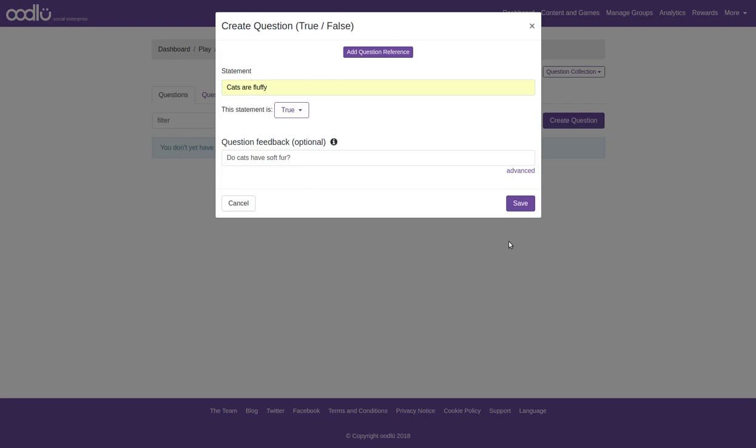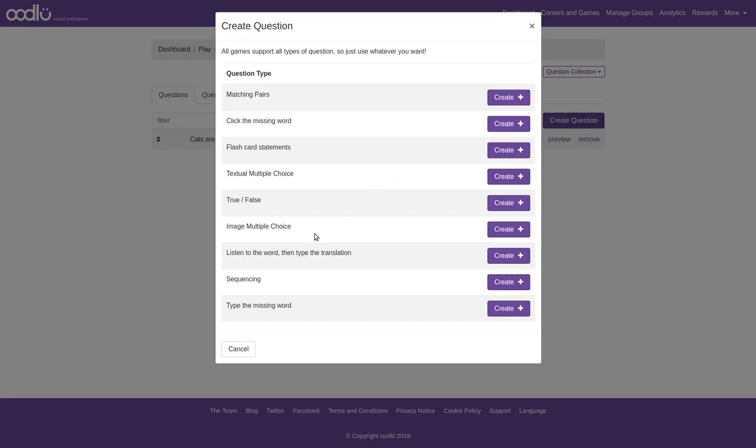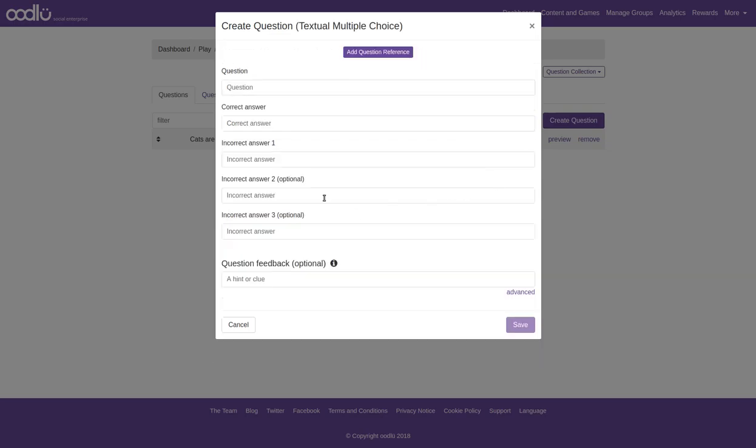You've set up your question now, and if I click on save, it will save it, and there it is. There's my question. Let's create another one. Let's use text multiple choice now. This was meant to be cities of the world, so let's do: where is Paris? Well, that's in France, it's not in Spain, it's not in London, and it's not in Italy. So that will be a multiple choice. Here we've got question, correct answer, and incorrect answers, plural. I can click on save.